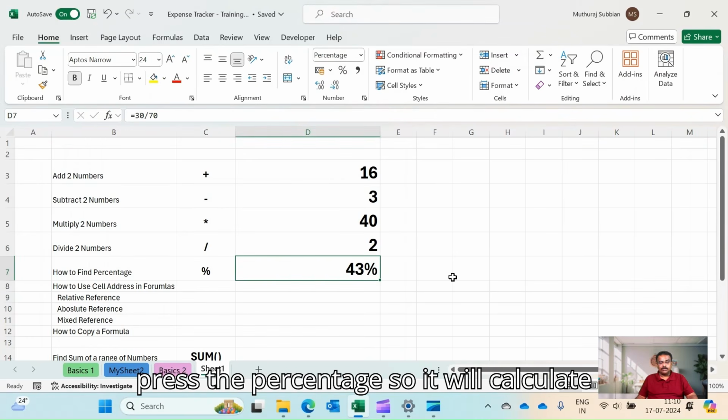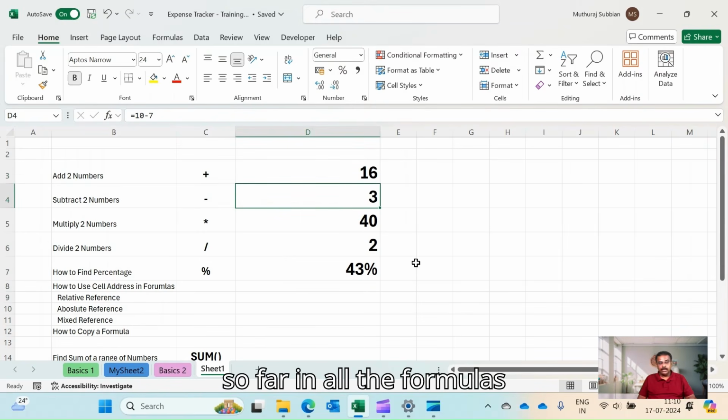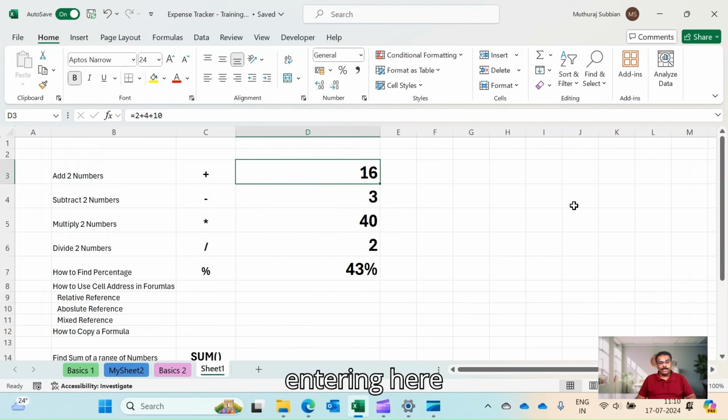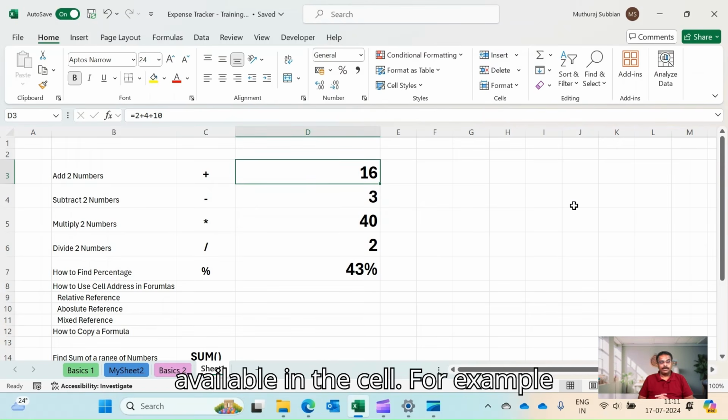So it will calculate the percentage and show you. So far, in all our formulas, in a cell, we have been entering a number. What if I want to calculate based on the values available in a cell?